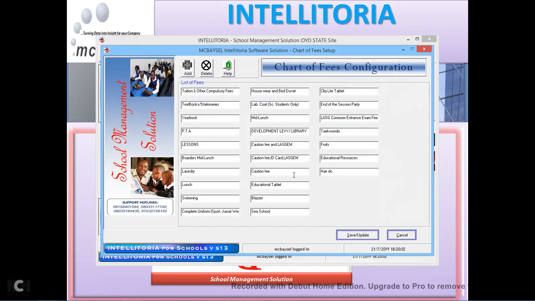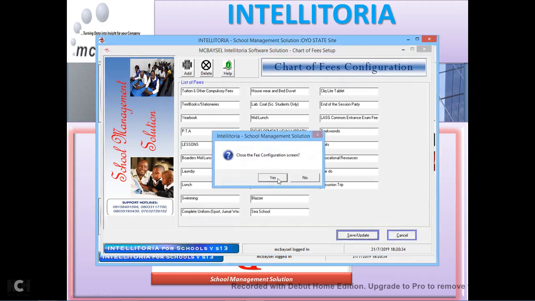Chart of fees. This is another very important aspect. Each of the bill items that we want the student to make payment on should be configured there. We can see here textbooks, stationeries, and so on. For instance, if I want to add more to this, I click on the add button. I can just put in excursion trip as an example. So I save this, can close this.